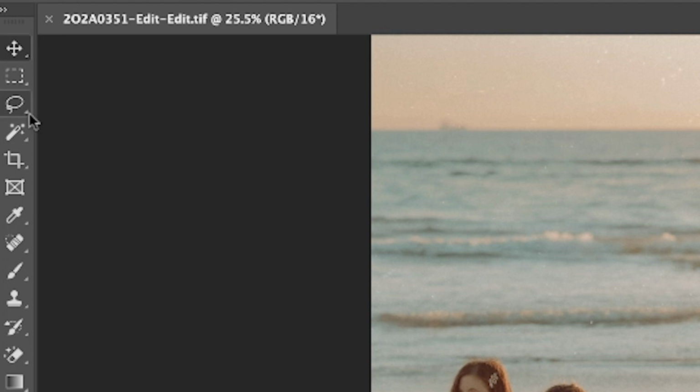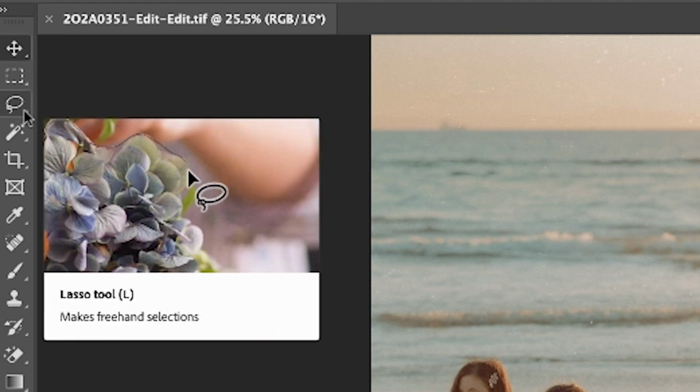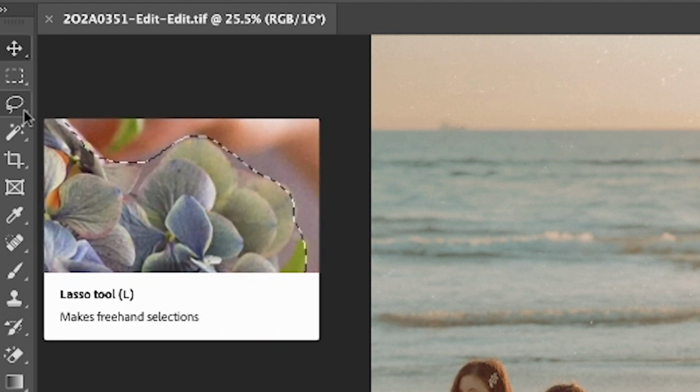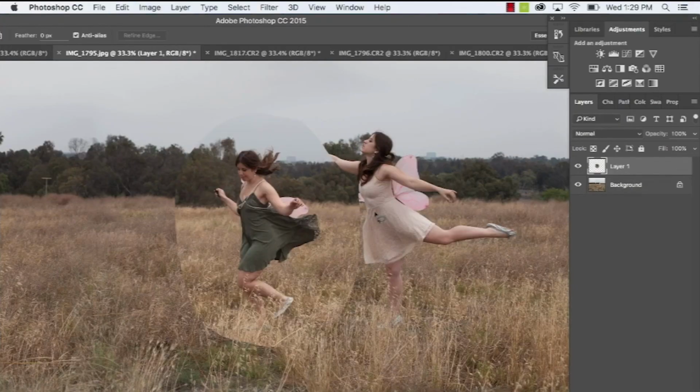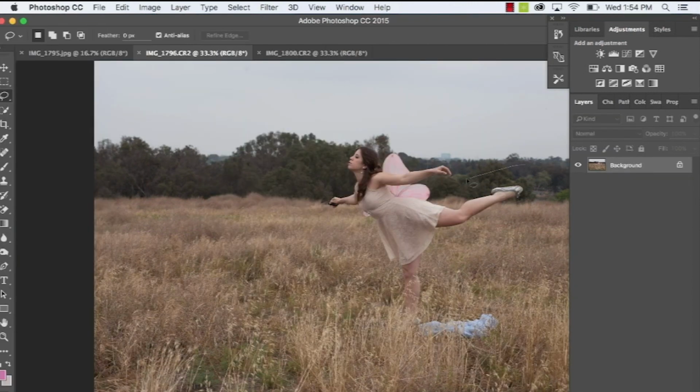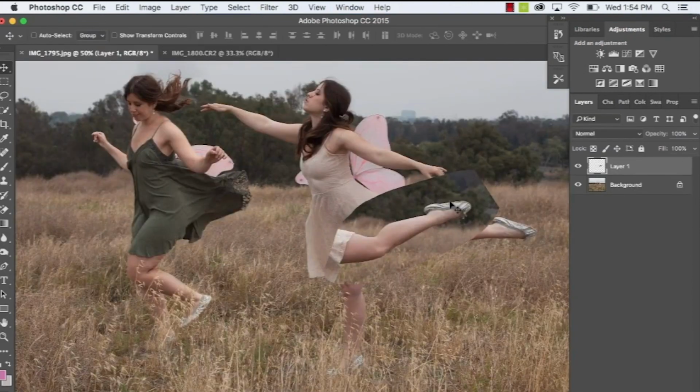I use a Lasso tool for so many things, especially when it comes to creating Photoshop composites. The Lasso tool creates selections that you can copy and paste. I'll use the Lasso tool to draw a circle around a selection of a photo I want to copy and paste onto another photo.